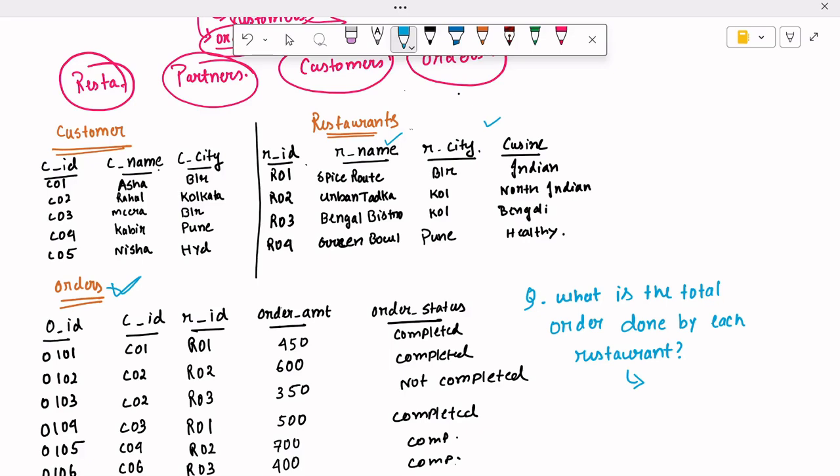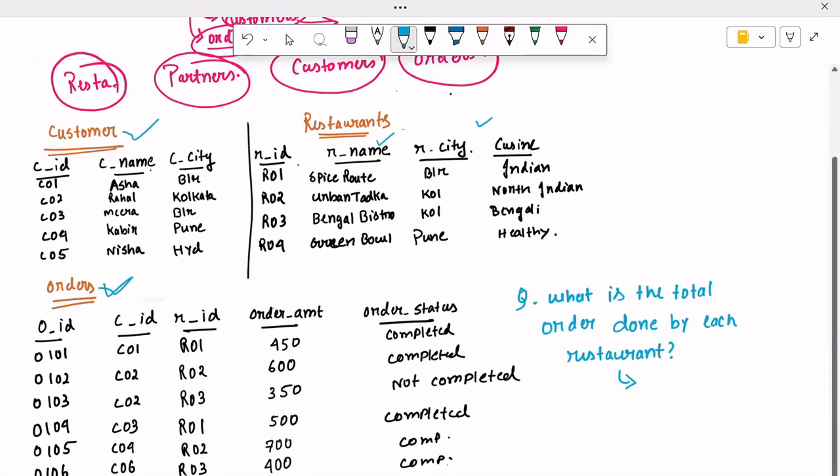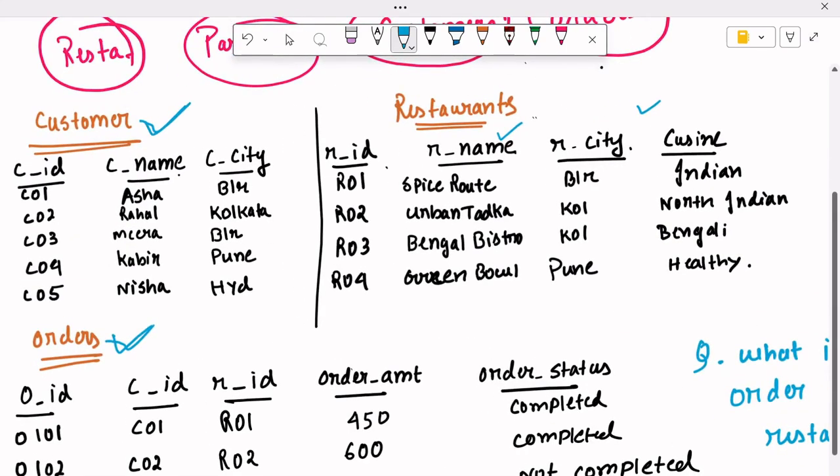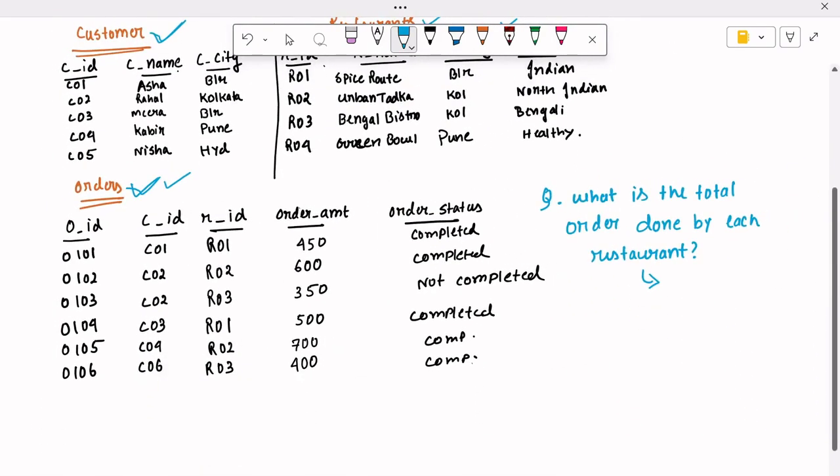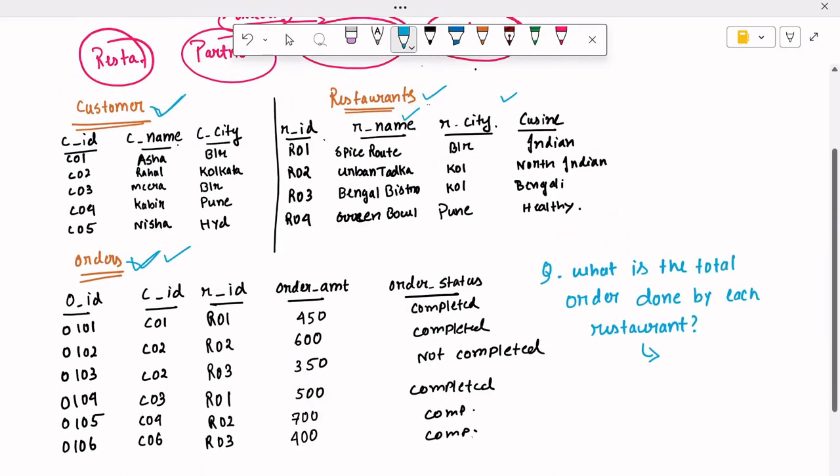By grouping a specific column we can answer certain questions, but this type of question we can't really answer without doing joins, because a company or an organization maintains its database in different tables, as they are of separate domains. One table they maintain for customers, one table for restaurants, another table for orders. I hope this is clear.